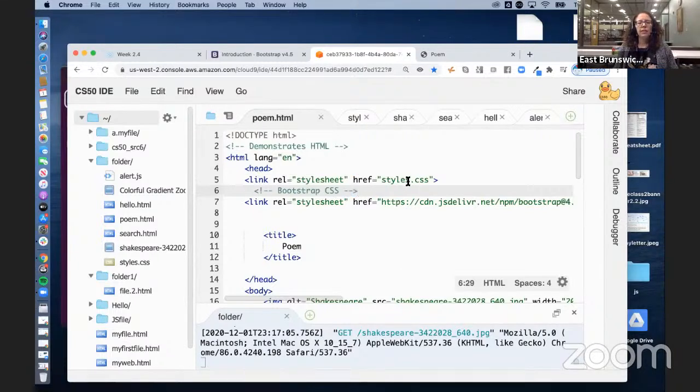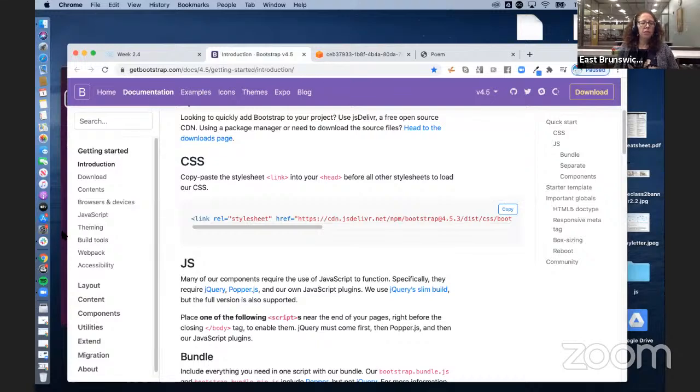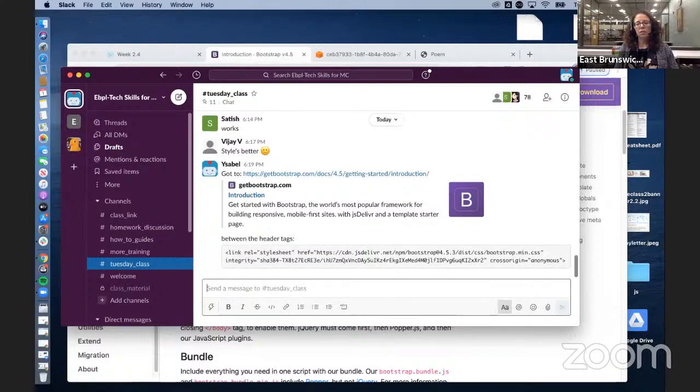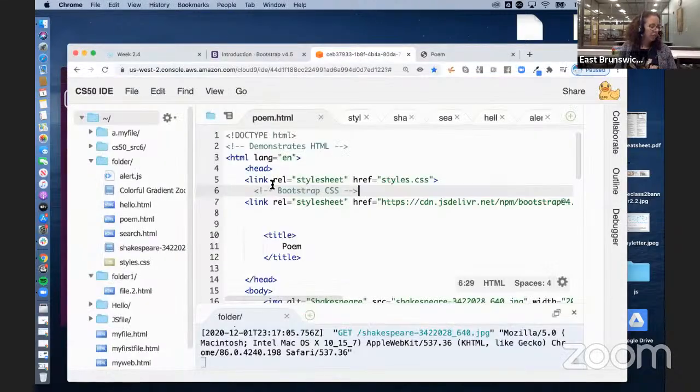You can see here, I have a CSS style link. Underneath, you're going to have the Bootstrap link. So you go ahead and copy this. I'm going to put it on Slack, and you're going to put that between the header tag. Let me know if that went well. Right now it's just to put the link there only.